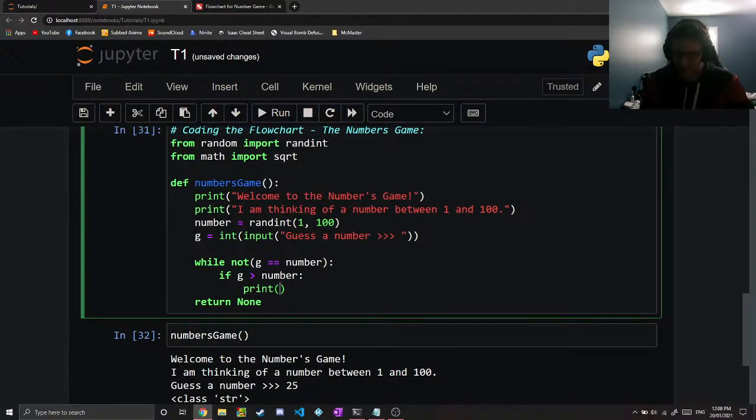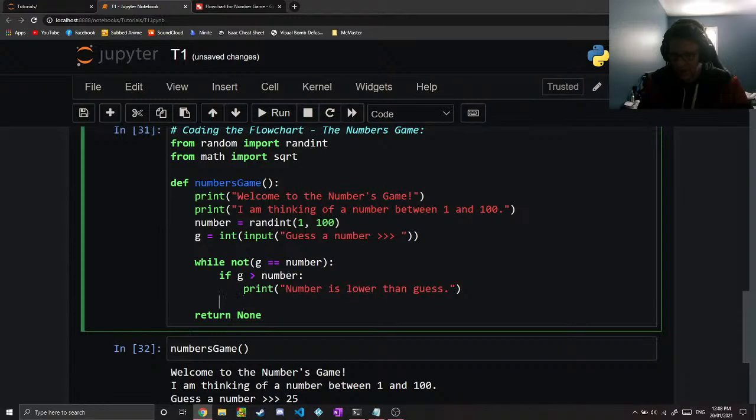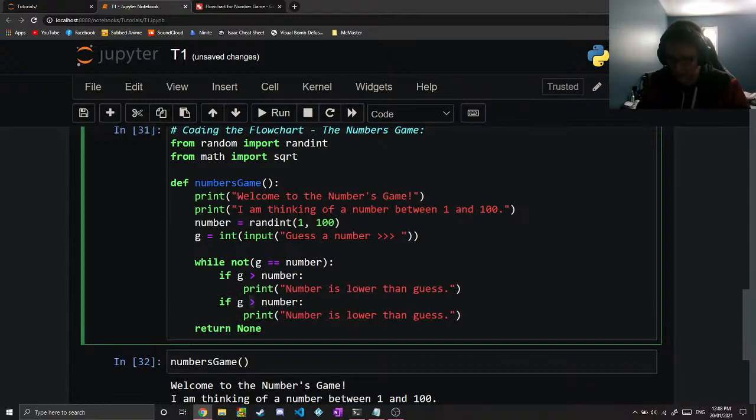Print number is lower than guess. That's pretty easy. Now, you could also do if g less than number, and simply do that. However, that's a little ugly. It's a lot of code. So I'm just going to say else. So basically, one of these two things has to happen.